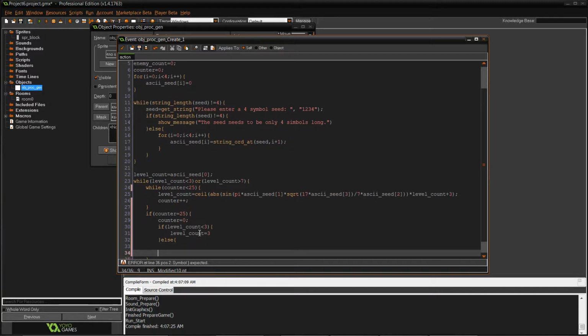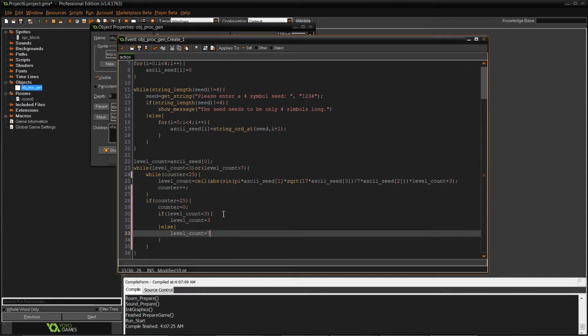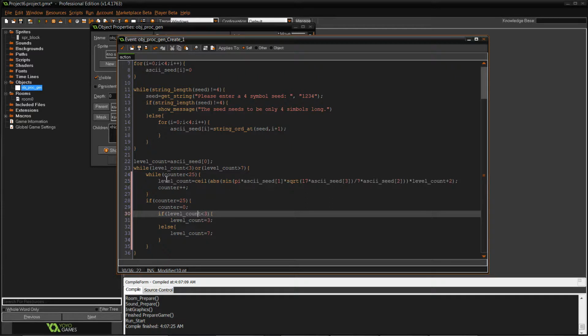Else, level count equal 7. There we go. Now, if we have a level count that is smaller than 3, we have 3 options here. The level count will be either smaller than 3, will fit inside those parameters between 3 and 7, or will be larger than 7. Now, if it's smaller than 3, it will be set to 3 automatically by the system. If it's between 3 and 7, it will fit in here and will generate the dungeon. And if it's larger than 7, then it will be set to 7 by this rule here.